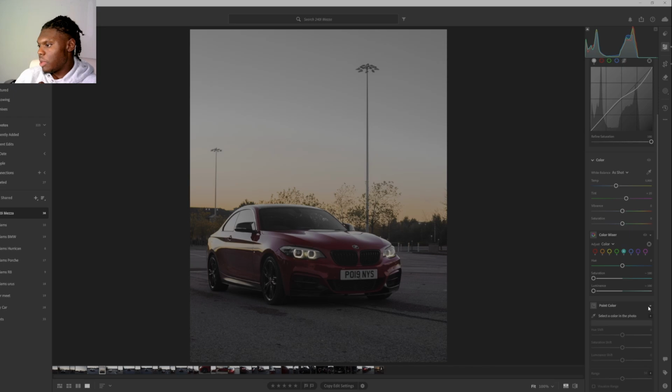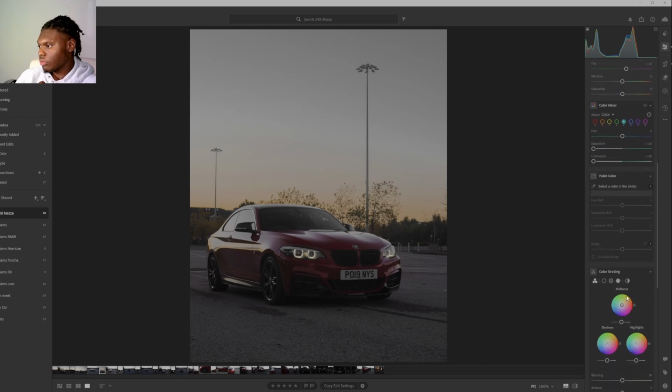I think it's time to play with the color wheel, you know. So here's my color grade. The orange tone's perfect. I have a bit of a pinkish color in the shadows.